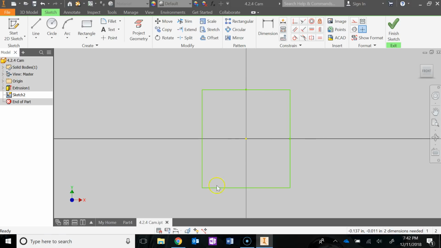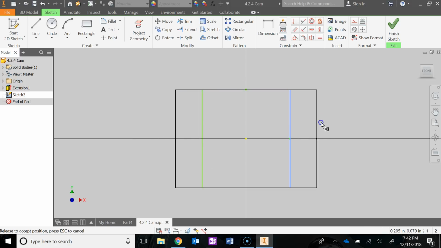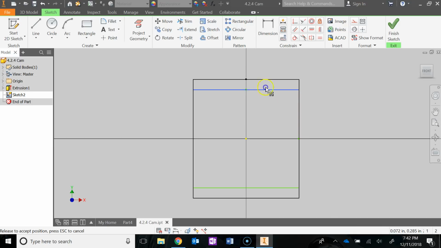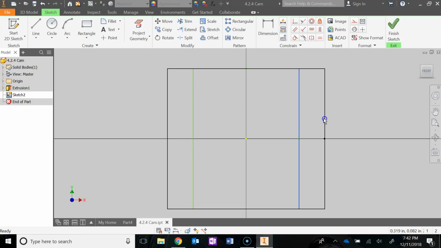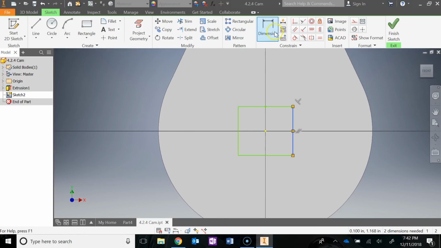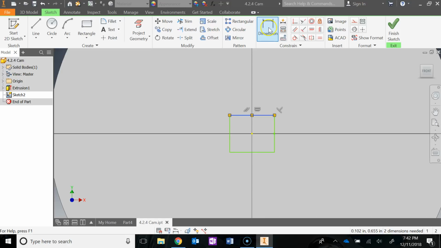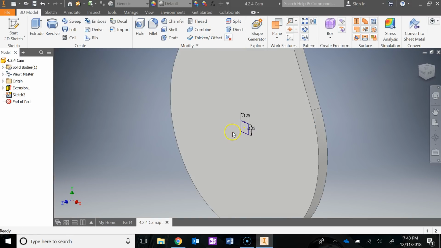Okay, so this rectangle is locked in position, notice how it's staying right where it should. But the problem is the size. So I have the location locked down, but the size is not. So I need to add in some dimensions. So I'm going to kind of just size this down a little bit. And then let's add in some dimensions. Remember, it's 0.125 by 0.125. So I'm going to dimension this, 0.125, enter, and then dimension this, 0.125, enter, finish the sketch.